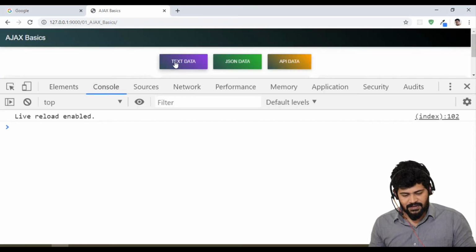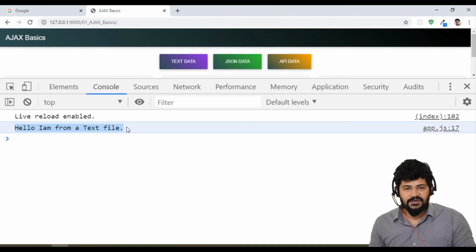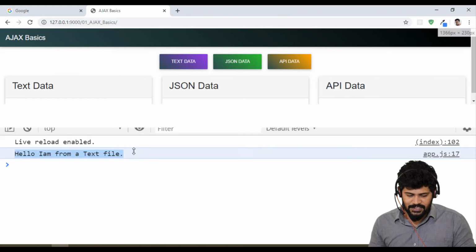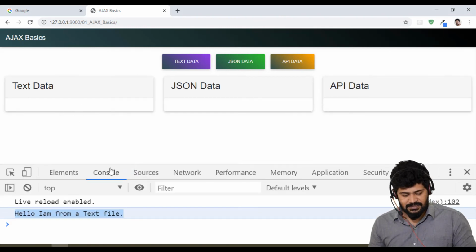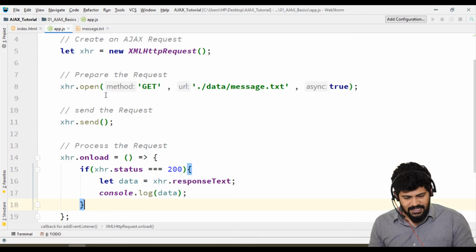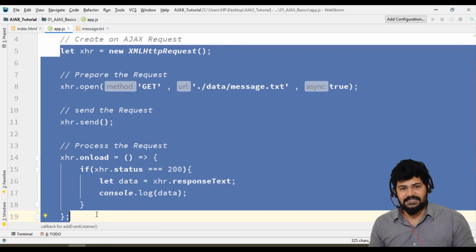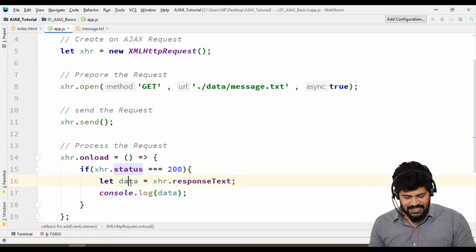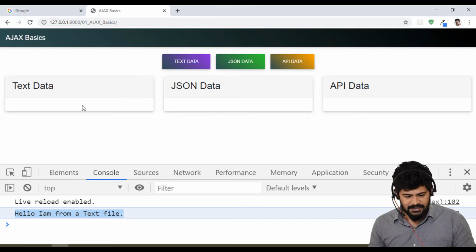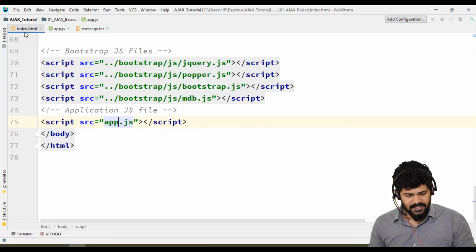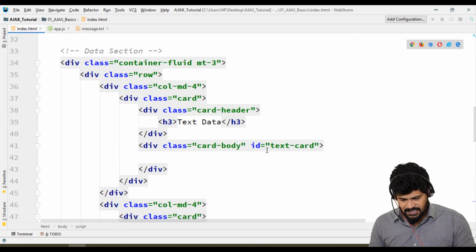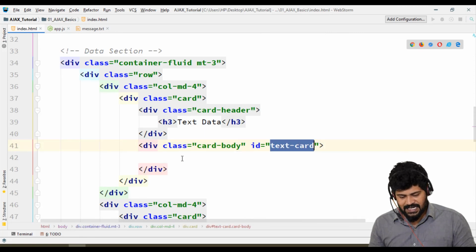Whenever I click on this button, you never see a page refresh. See, without page refresh, you get the data of a file. But I don't want to display this data on the console log, I have to display it here. That will come under DOM manipulation, but the normal AJAX request has these many steps. Fine, and this data I want to display here. Here we have an ID. What is that ID? It is text card. So for text card, I want to display something.